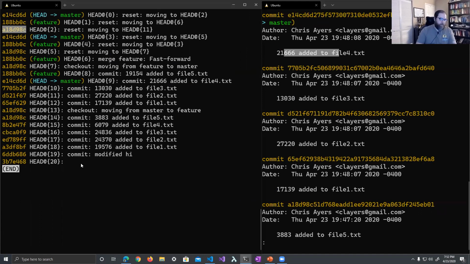So I'm actually just going to reset it back down here. I think it looks like I've done this a couple of times, reset to this directory, but let's reset it back to the beginning.